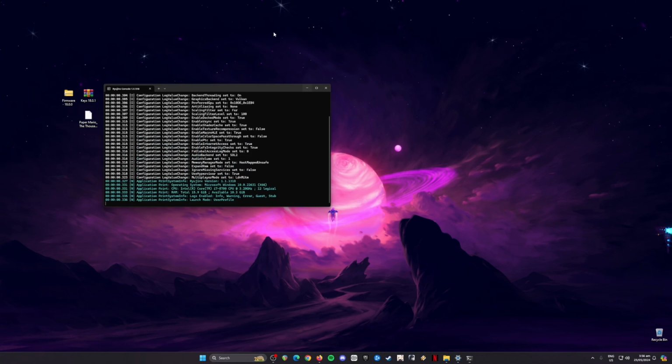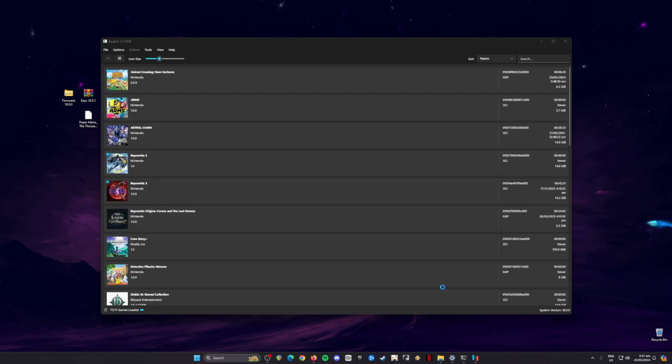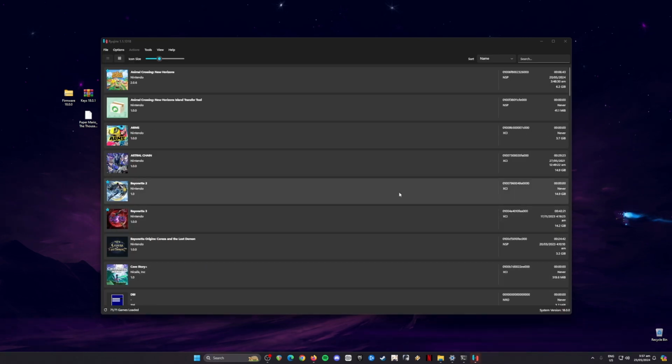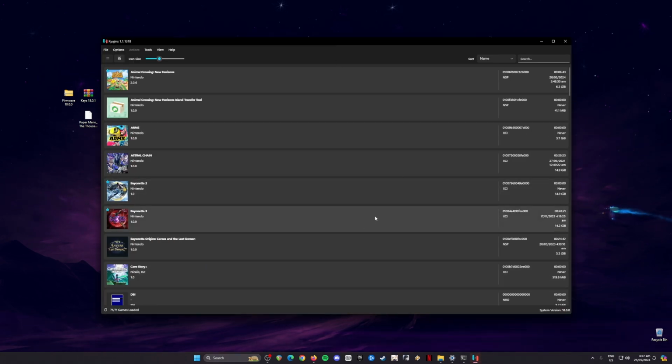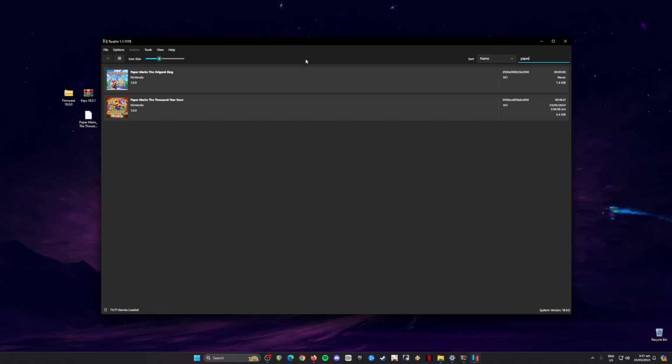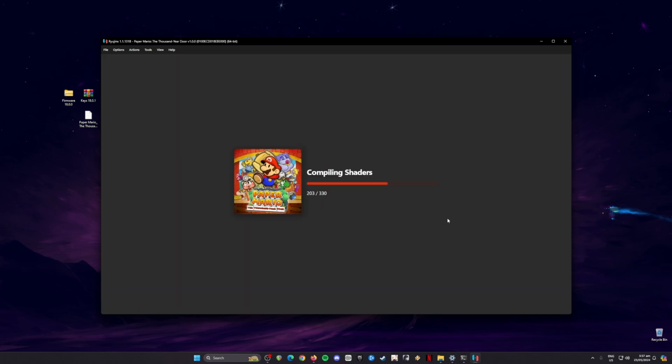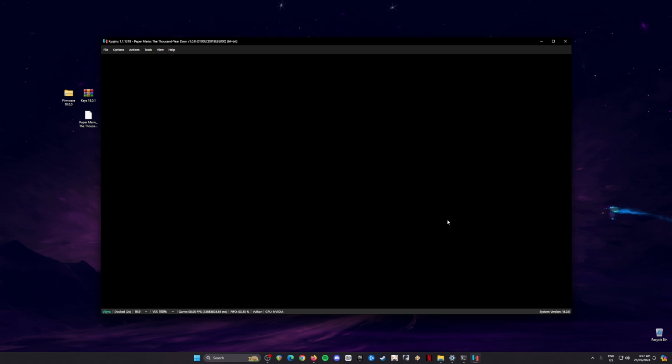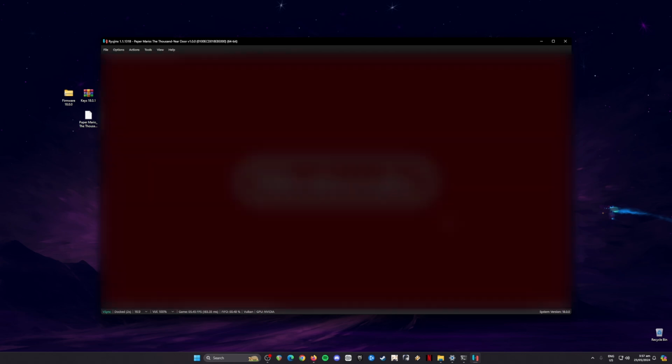I'm just going to try to open the Ryujinx emulator again, because sometimes when I change settings, Ryujinx will just crash. So I'm going to open Paper Mario again, run it, and again try to boot up into the title screen of the game. I have already played Paper Mario: The Thousand Year Door, and there are no issues in playing this game.